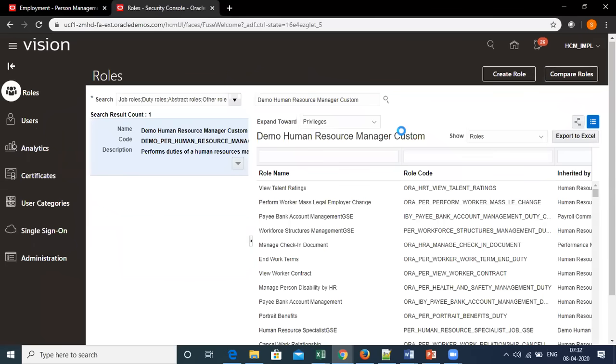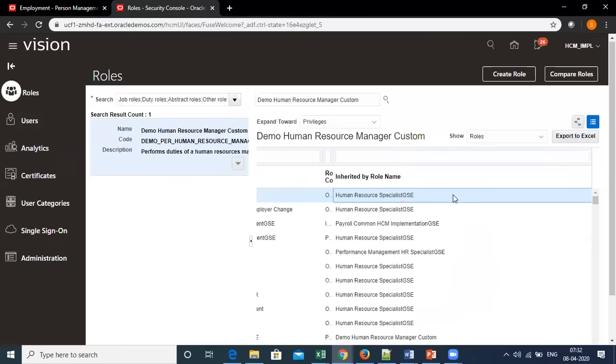So in future whenever you create a role, or any organization who creates a role, you need to make sure that you are creating a role as and when required. Okay, all right. So now we created this custom role, and we saw that human resource specialist GSC was created by default. There are a number of roles which are created as a copy. Why? Because we told while copying the role that please copy the inherited roles as well.